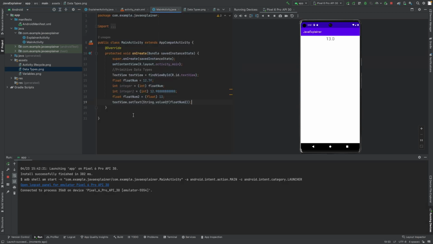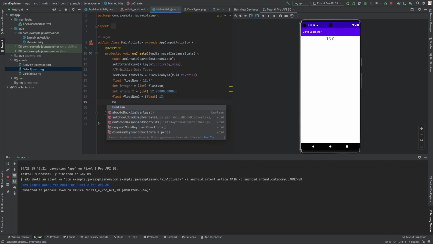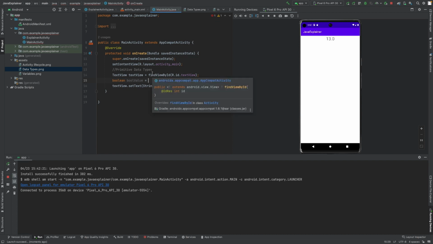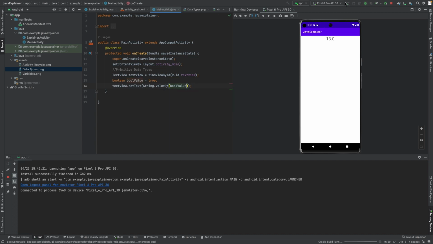The Boolean and char are left. We can have a quick go through them, and we have the bool value equal to, and I'm removing all of this because the code will be too much. So we will have the bool value and we will set it to true. Let's see what this shows. Oh, bool value. And now if we see what happens, it will show true.